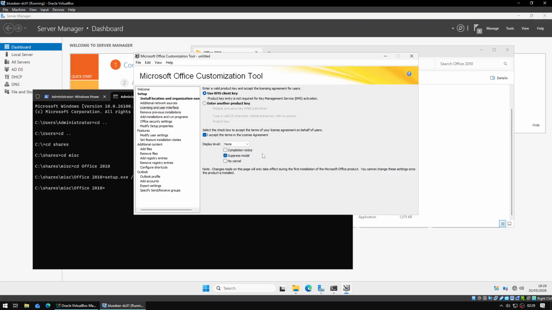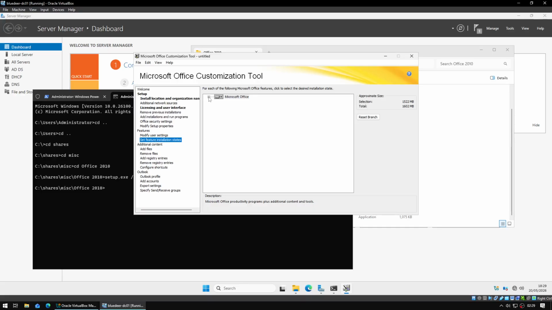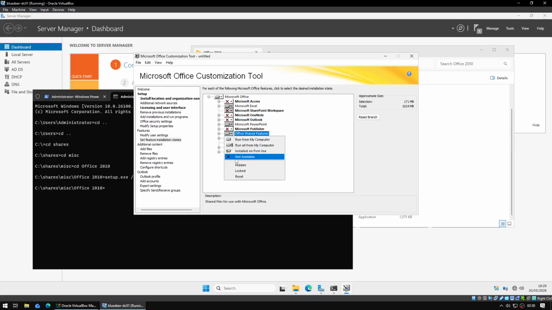Then we'll go to feature installation states. Then here we'll expand it, and we'll just remove anything that we don't want to include. So we don't want SharePoint, we don't want OneNote. It specifically wants Word, Excel and PowerPoint, so they're some of the only things I'm going to leave installed.